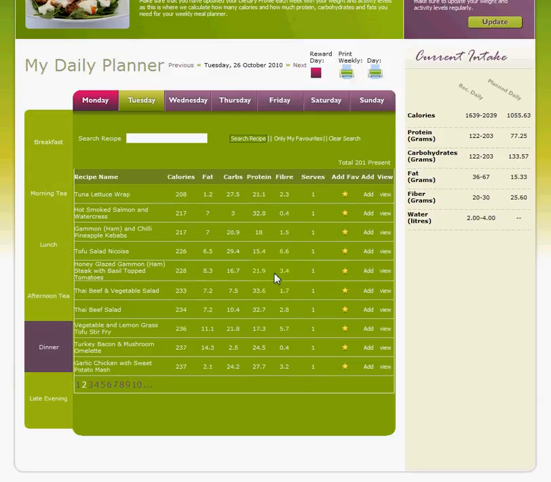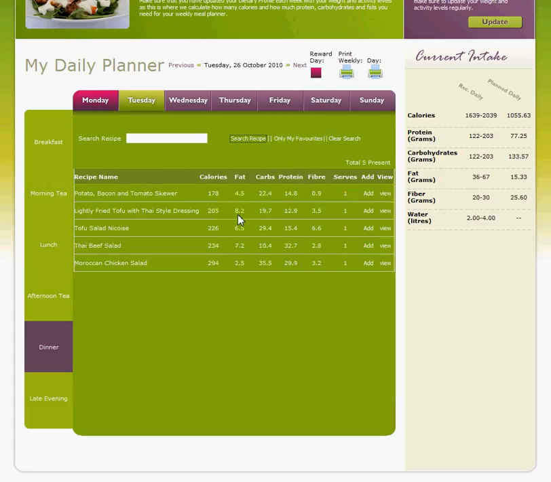So what that does then is whenever you're searching for recipes, if you already have a list of favourites that you've added to your favourites selection, you can select only from My Favourites. And what it does then is it just lists the favourites that you've added to your profile. So I'm going to use Moroccan chicken.